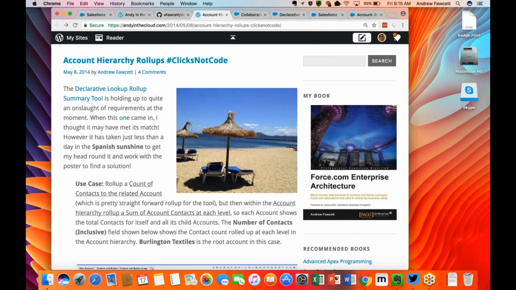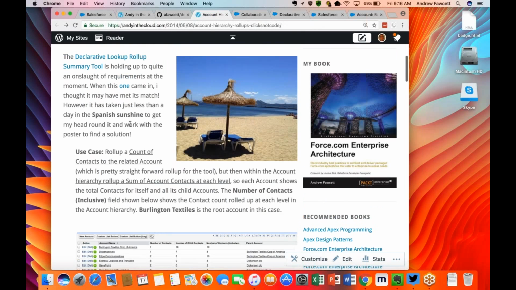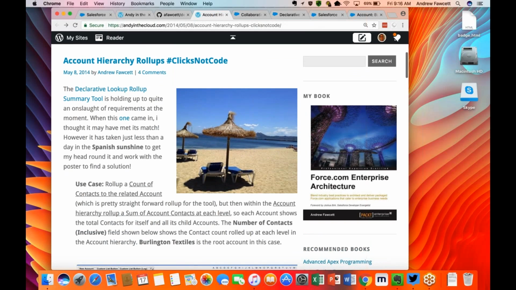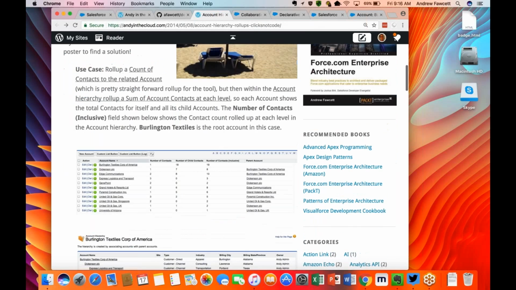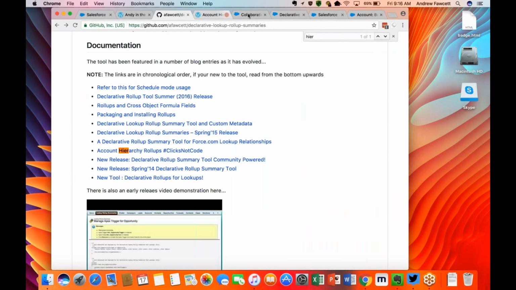I'm just showing on the screen, when I get asked fairly regularly about hierarchies, whether it's on different objects or account, I quite often reference this article because it talks about hierarchy in terms of accounts, but it's equally applicable to other types of self-referencing objects as well. So I just got to that link from the main doc link.